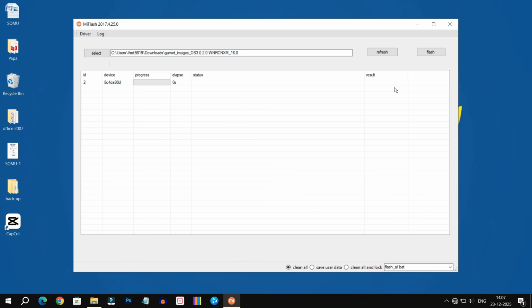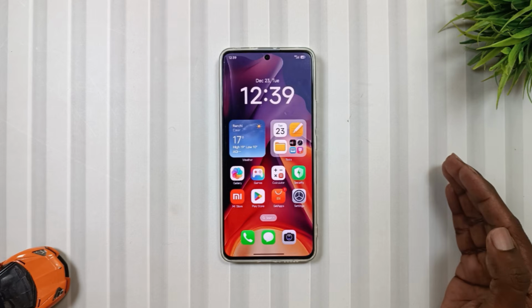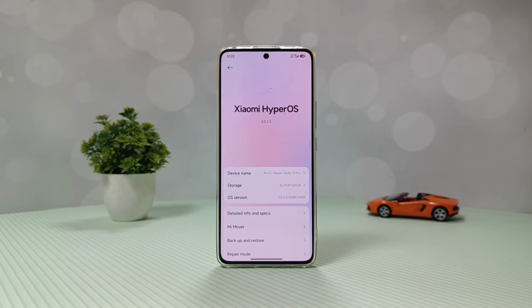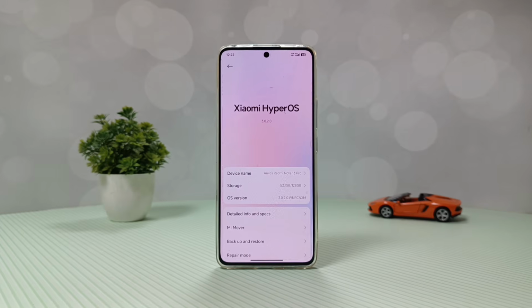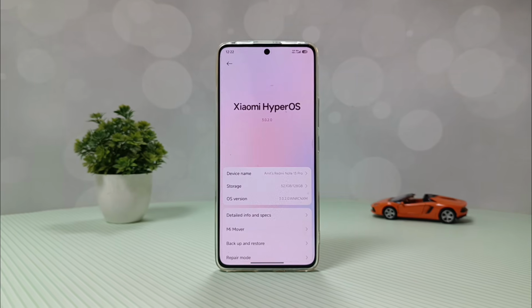And if you ever want to reboot back from the Chinese ROM to any other region ROM, you can follow the same process. So yes, this is the easiest and safest method to install the official HyperOS Chinese ROM on the global Note 13 Pro 5G or Poco X6 5G, no matter which region you are using.